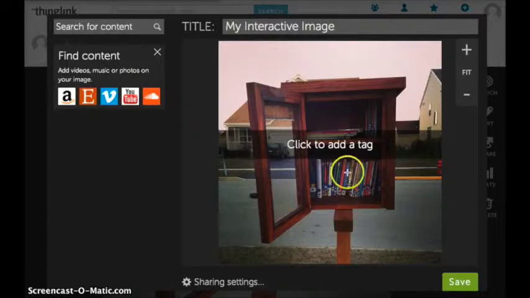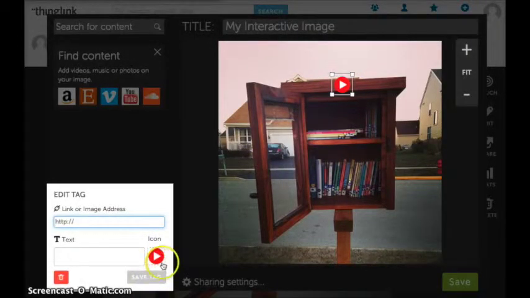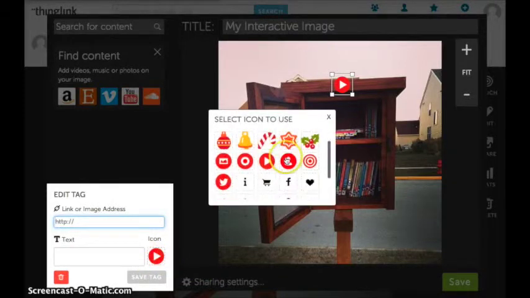Right there it's saying click to add a tag. My first thing is I'm probably going to put one right up here. So I'm going to tag this. Now as you can see, I can actually change the icons here. I can click on icons here and change this. If this is a video, I can do this. If this is about a person, I can do this.